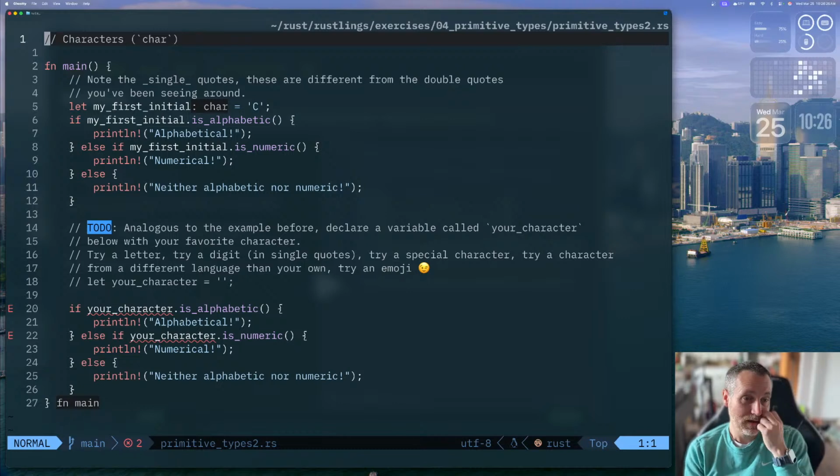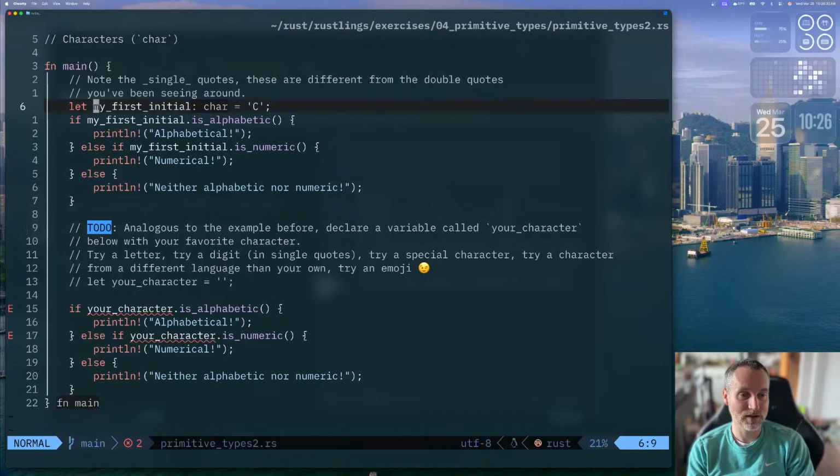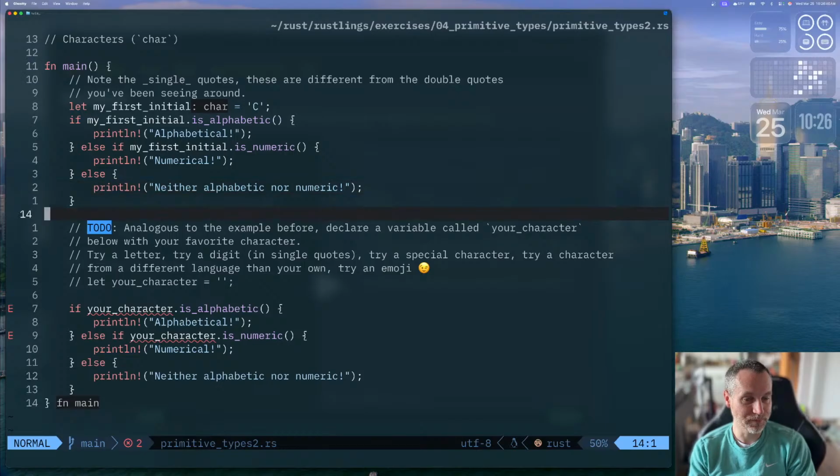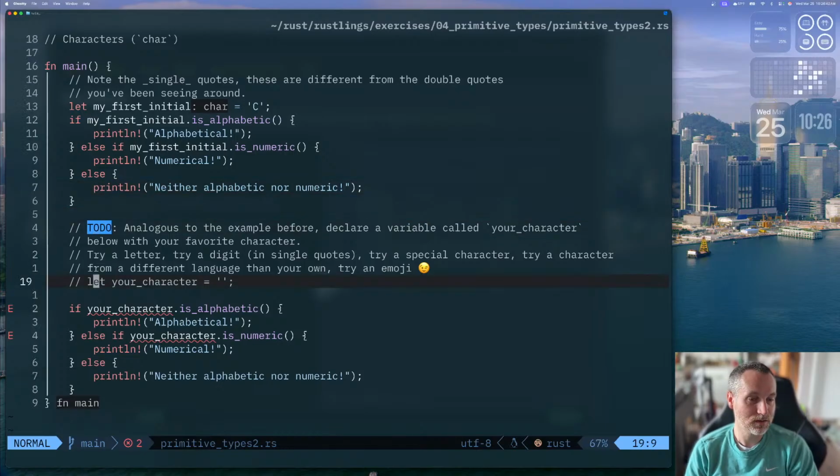All right, note that the single quotes are different from the double quotes that you've been seeing. So yeah, that's a character. You'll see that inferred type there. Let's see, alphabetical, numerical. Okay, so analogous to the example above, declare a variable called your character. Okay, let's see, try a letter, try a different digit. Okay, it's saying just try different things.